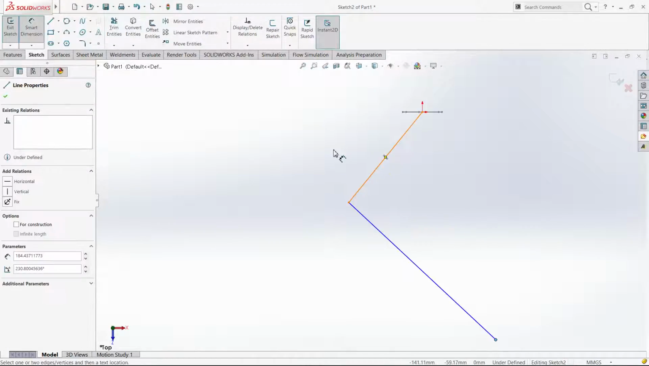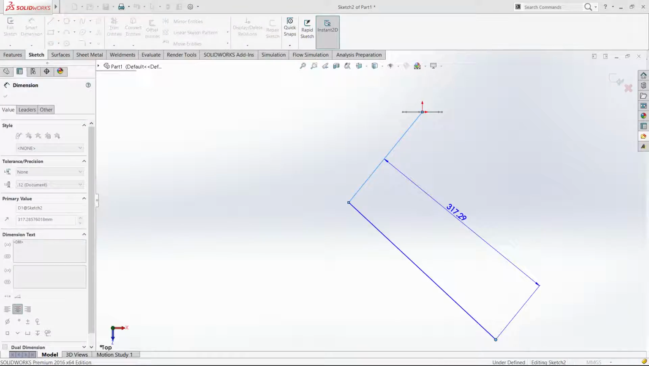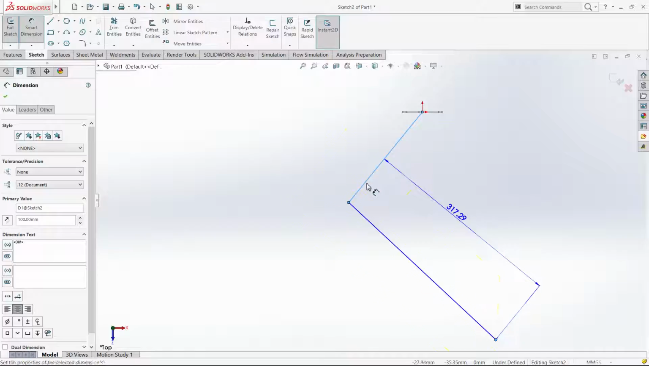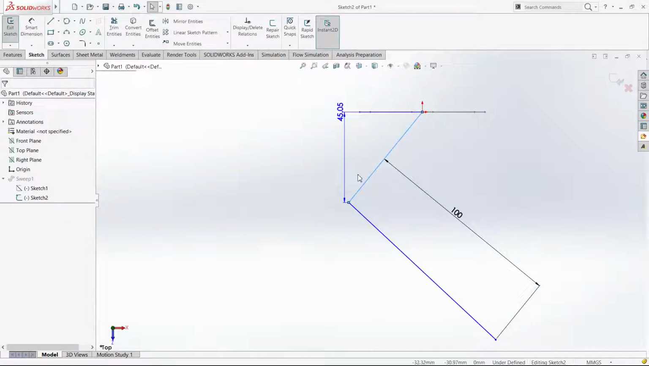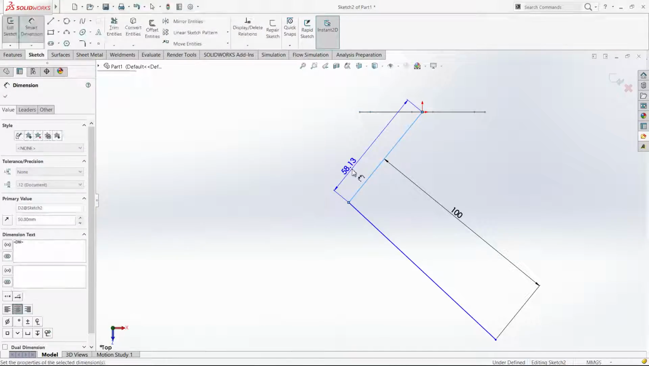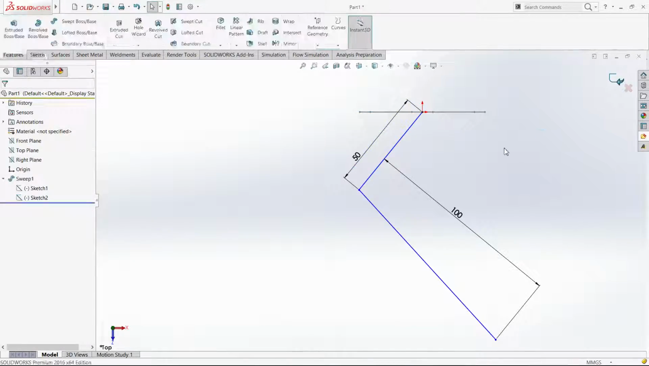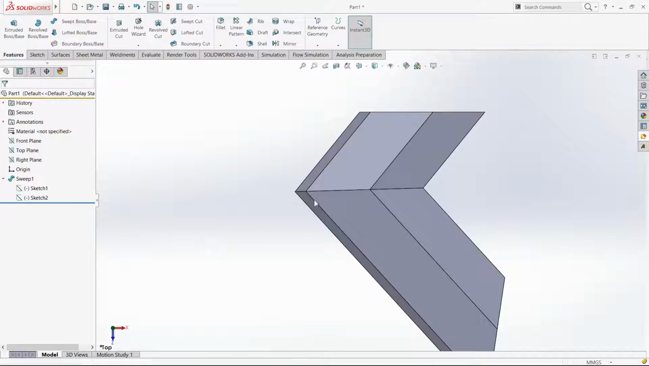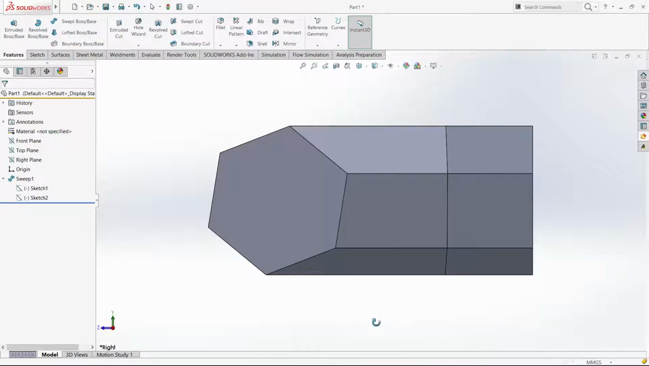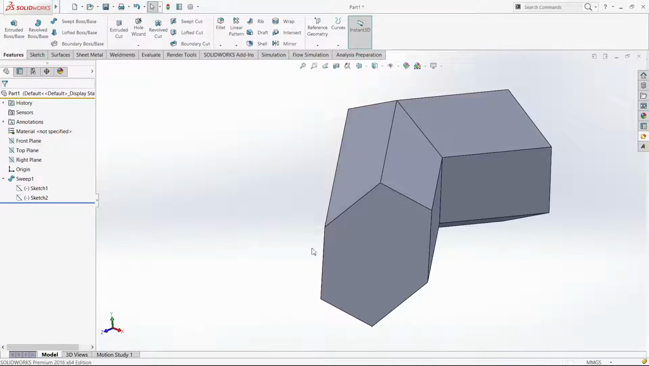So let's just give it some dimensions here so it doesn't go everywhere. 100 and 50 here. So yeah, now probably you will be able to see the difference between that option and the other one.